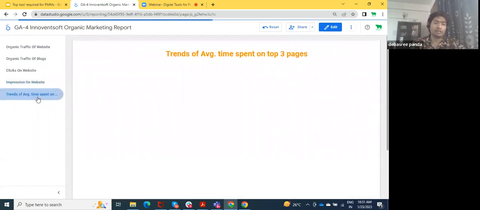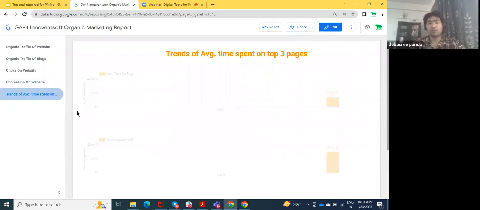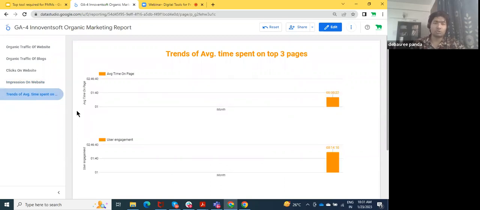The last one is trends of average time spent on each page. Now, this page is connected to GA4, and Google Analytics 4 does not provide you average time spent on each page, unlike Universal Analytics, the older version of Google Analytics. So to find out the average time spent on each page by each person, you have to do some calculation. But instead of doing it manually, there are already rules, regular expressions built on this table.